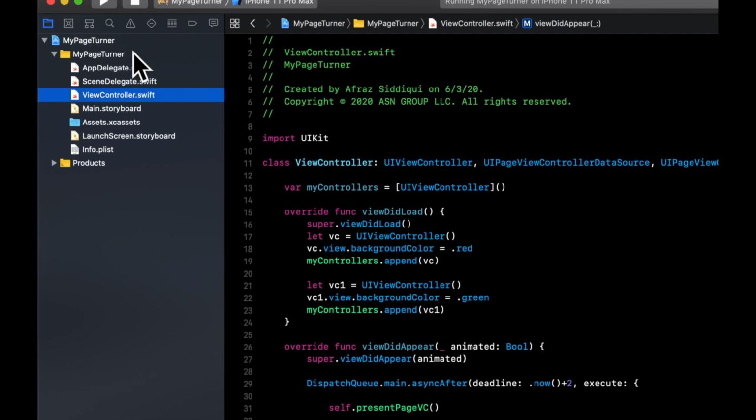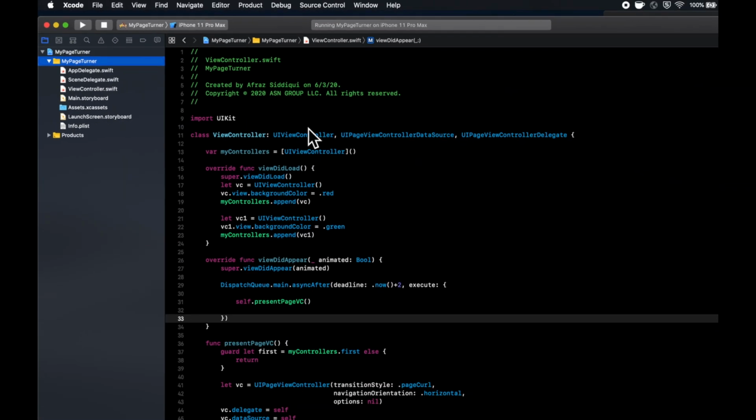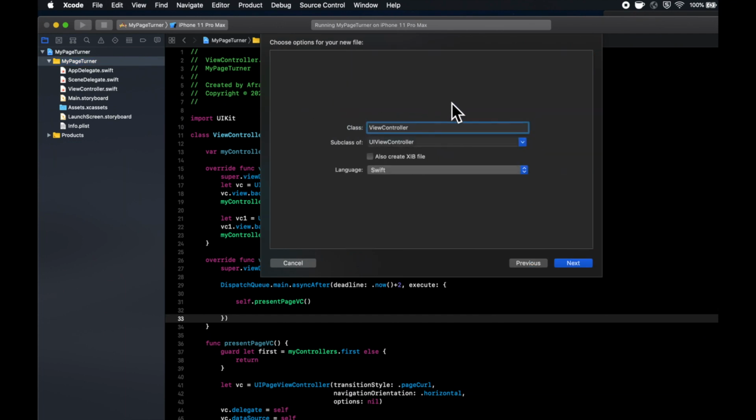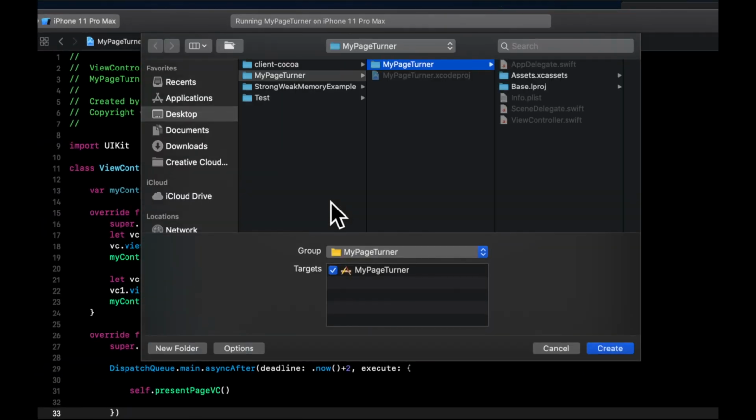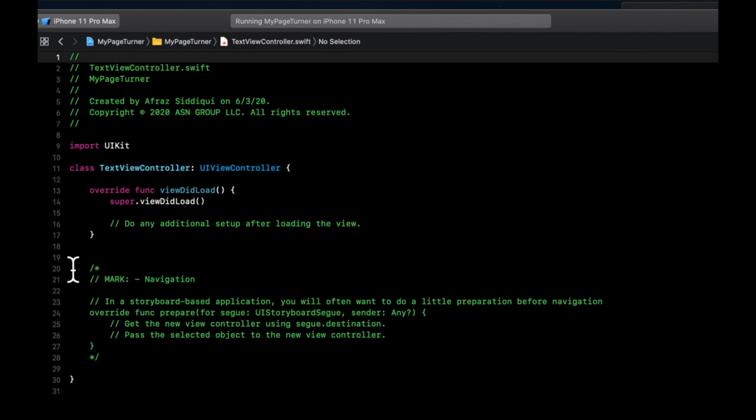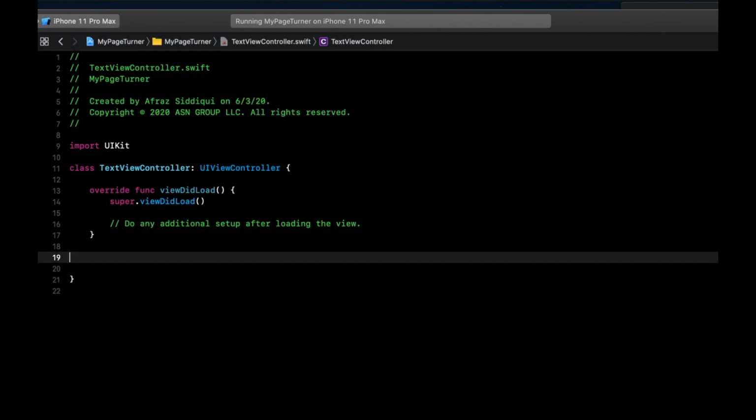So I'm going to come up here. We're going to create a new file. It'll be a Cocoa Touch class, and it's going to be a subclass of a view controller. Let's call it TextViewController. Keep that box unchecked for the nib. We're going to delete all this jazz.